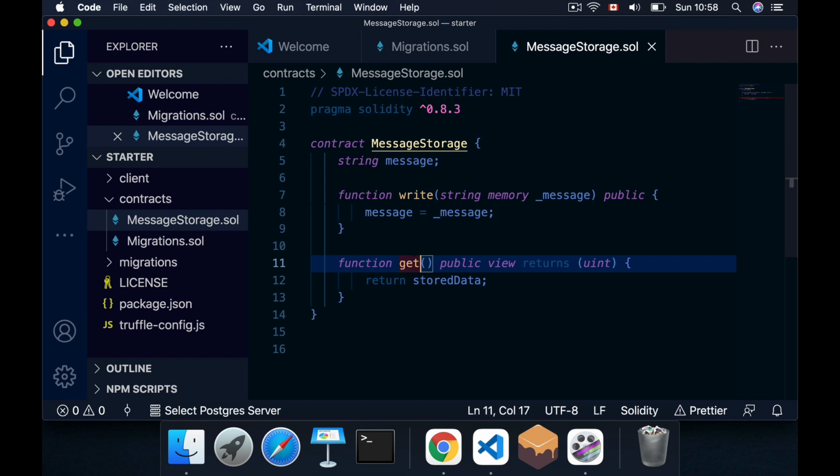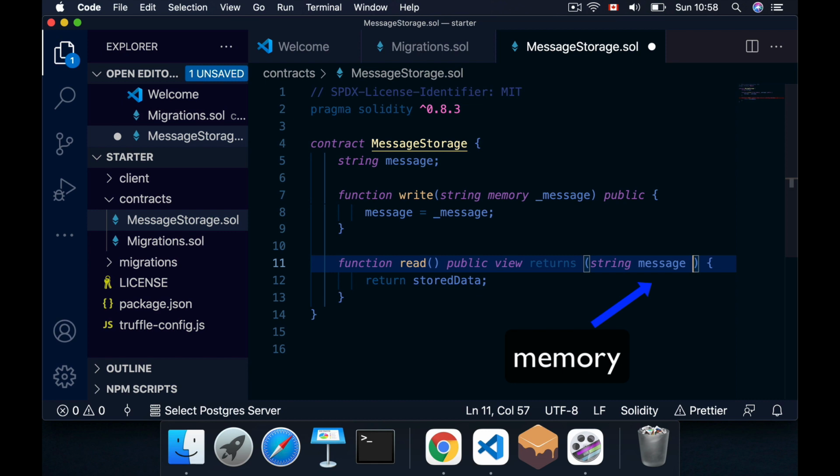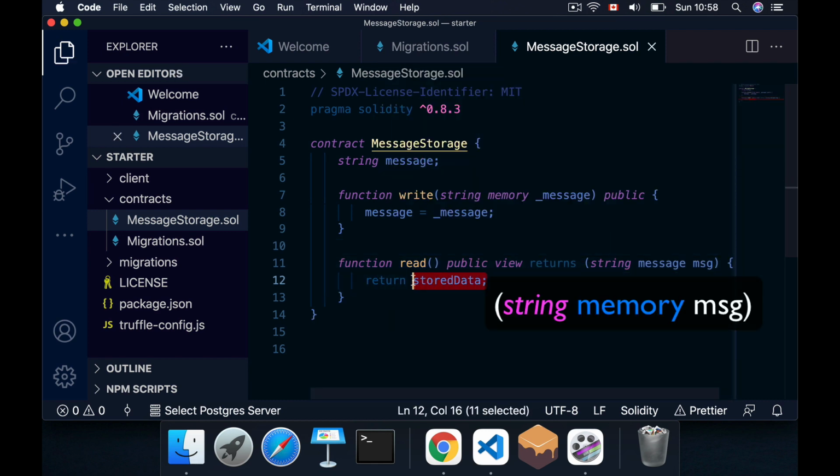After that, I'd like to be able to read this one also, and it's going to be public as well. Because it's something that we just use to read and not to change the state of the blockchain, we're going to add this keyword, which is view, and it's going to return a value as well. This will be string memory as well. I'm going to name this one MSG for message, and I'm going to return message.